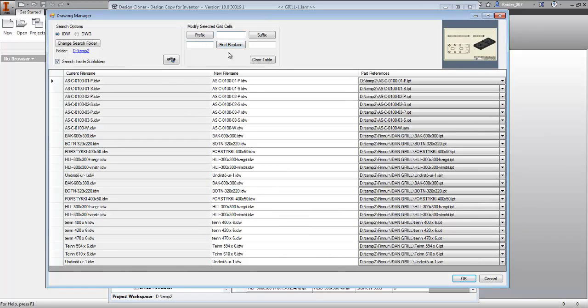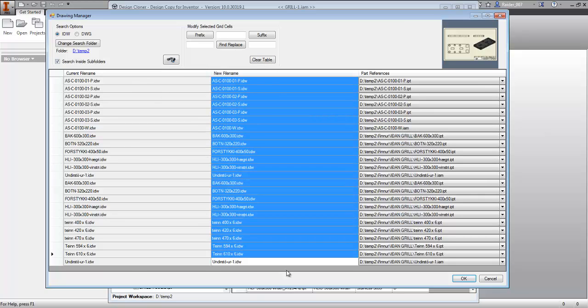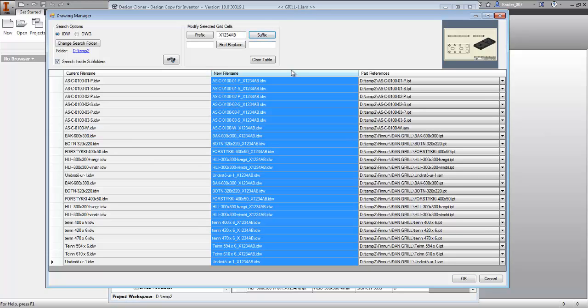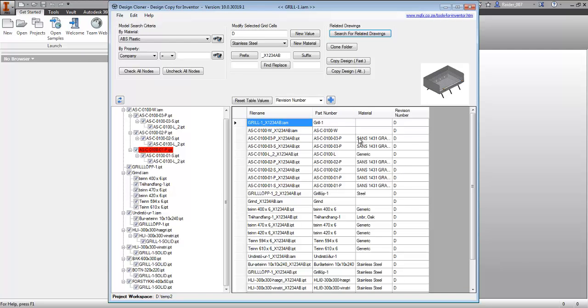Alright, same procedure. You've got a prefix suffix tool over here, and you've got a find and replace and a clear table function over here. I'm going to just keep this simple. I'm going to say the new file name is going to have a suffix of underscore, let's say it's our project number, it's going to be X1234AB. Add the suffix, there we go, press OK, and my files are now selected.